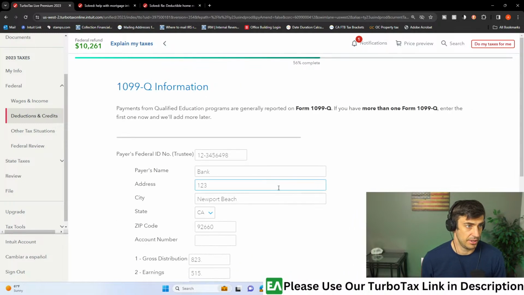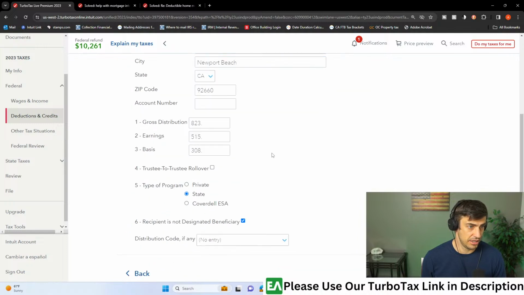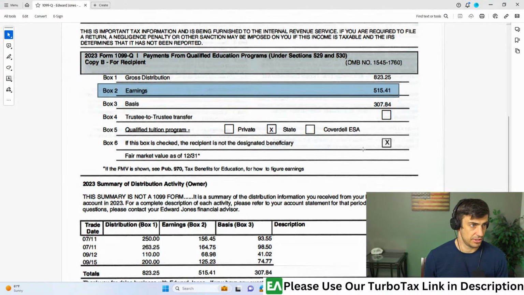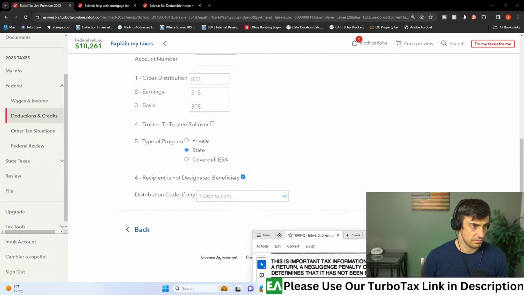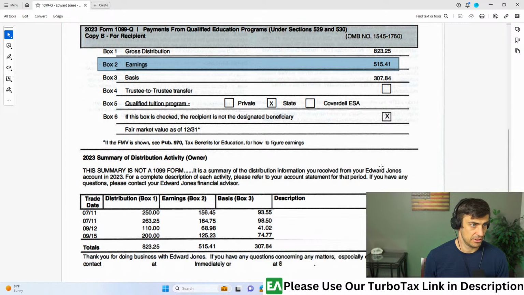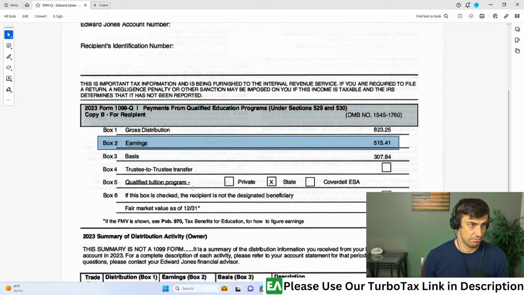Continue. We're making headway. Payments generally reported. If you have more, enter the first one. Okay, deal. This is all done. Recipient is not designated beneficiary. Distributions. Oh, how did I miss that? Okay, so this should be on here. Maybe that's why this is not getting generated here. There should be a distribution, right? Where is it? Box. Distribution code, if any. I guess there's no distribution code here.